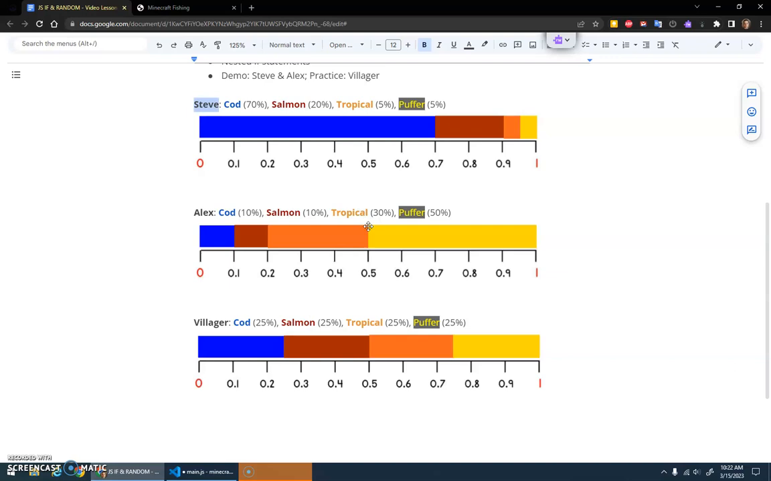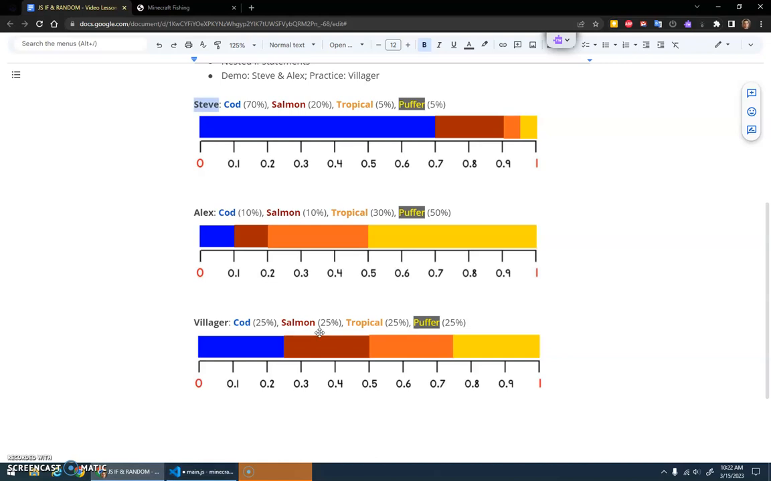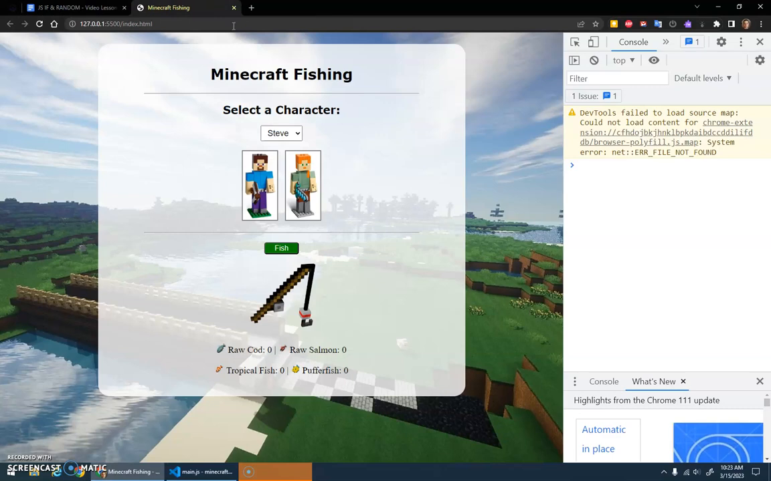And then tropical fish is a 30% chance from 0.2 to 0.5. So if I'm not less than 0.2, I'm going to check if I'm less than 0.5. And then the final else is the 50%, right? Pufferfish. Else I must be somewhere in here. And I catch a pufferfish. Okay, so we'll save that and go back to my program here.